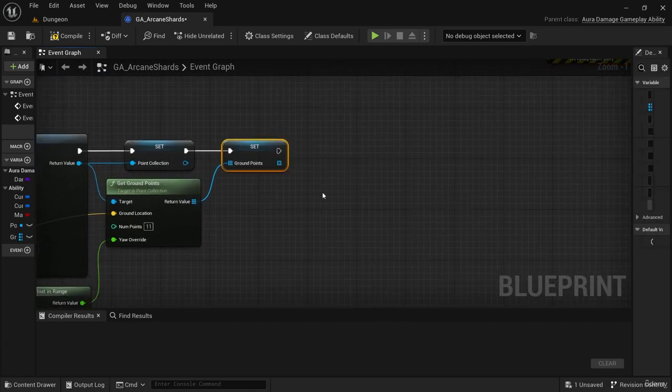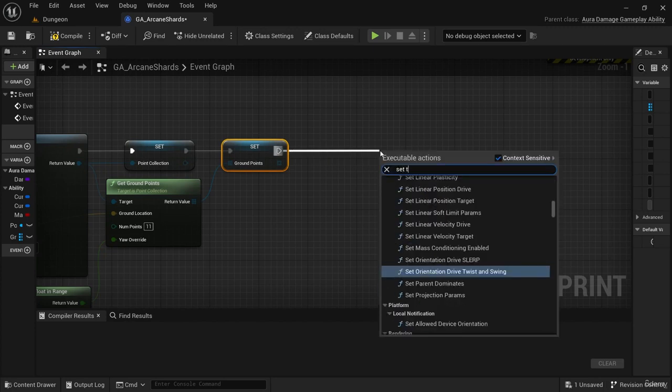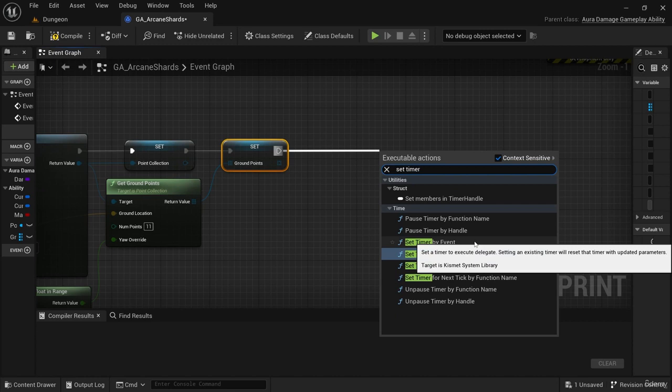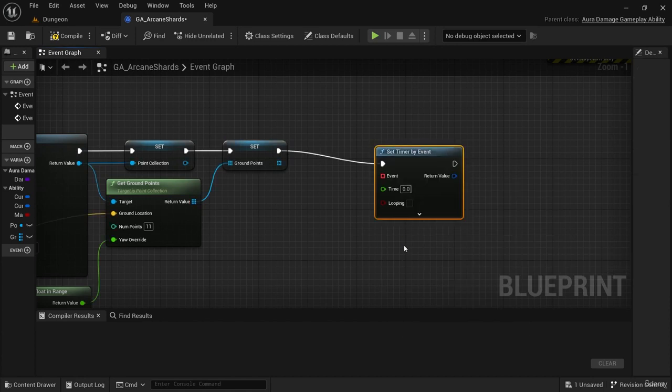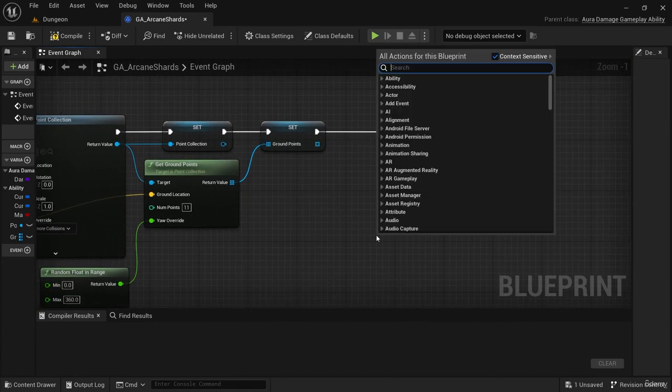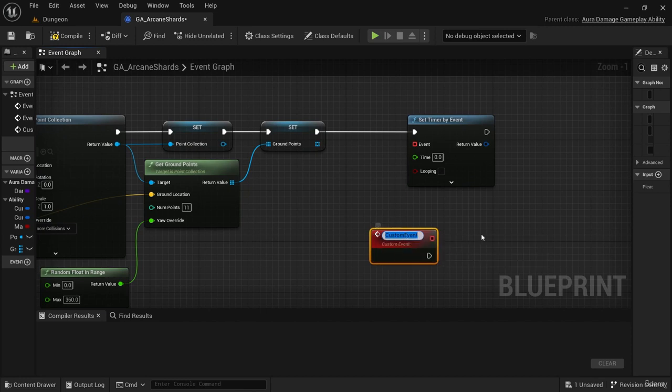But right after the ground points is cached off, I'd like to set a timer. So I'm going to drag off and set timer, and we'll set timer by event. You can also do by function name. There are several options here, but I like to set a timer by an event and create a custom event. The custom event here is going to do something every iteration of this timer. It's going to basically spawn a shard. I'm going to refer to one Niagara system as a shard. So I'm going to call this spawn shard for lack of a better name. I think that's descriptive enough.